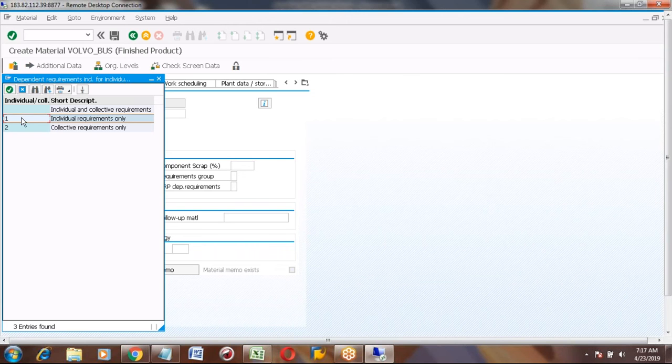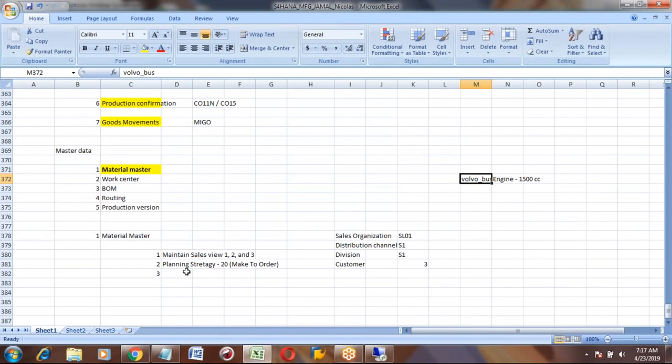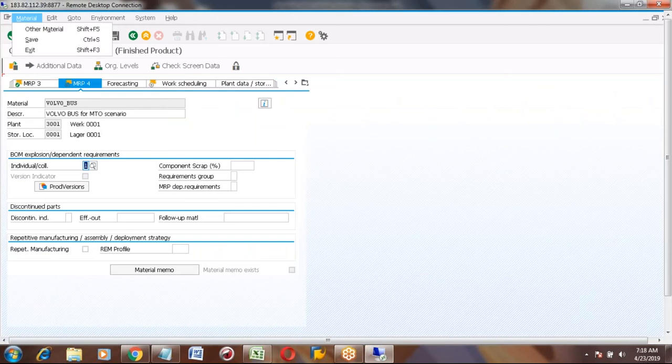Okay, so now I am selecting. This is the difference actually. The individual or collective indicator, this is third. The option is one. So these three are the changes from admin to EO to STO.